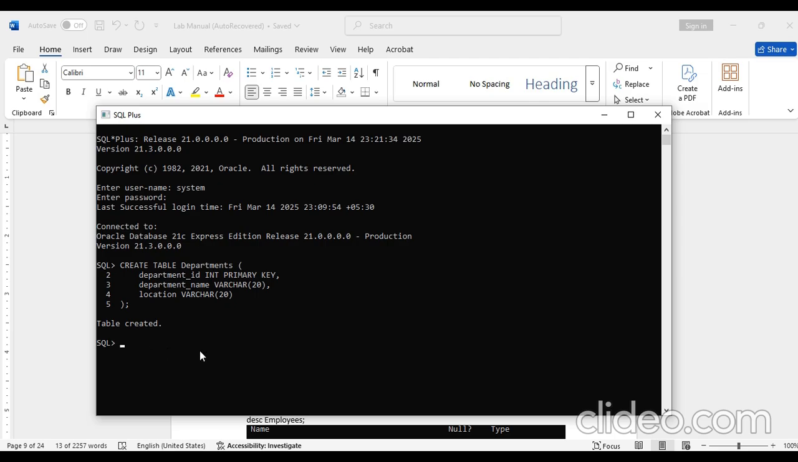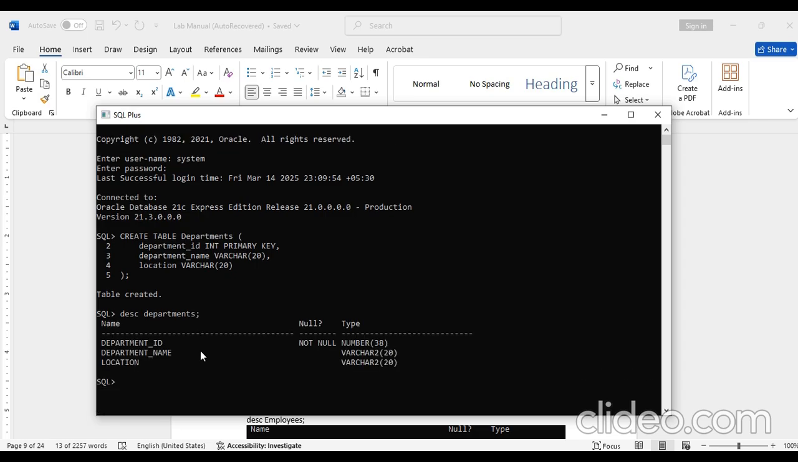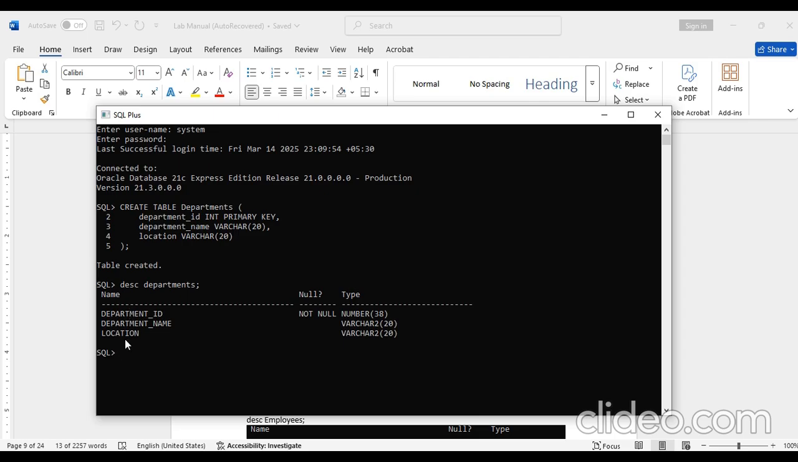So we can see the schema of the table. We can write describe departments. Here are the names of the attributes, whether they can be null or not, and the data type. Since department ID is a primary key, and a primary key by default is not null, here NOT NULL is shown. For the remaining attributes, department name and location, there is no condition on whether they should be not null or null, so nothing is given.